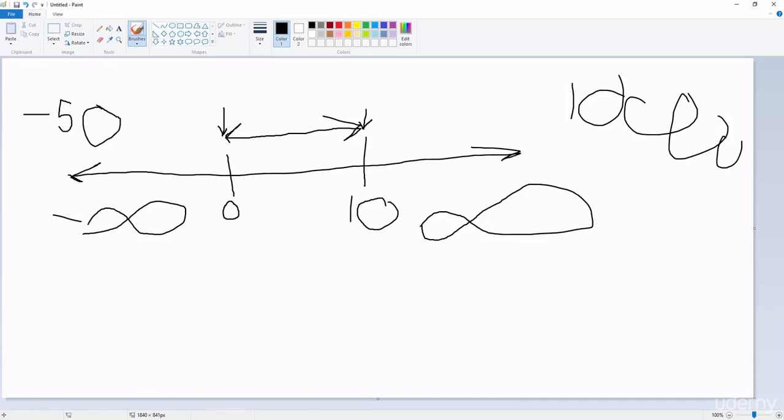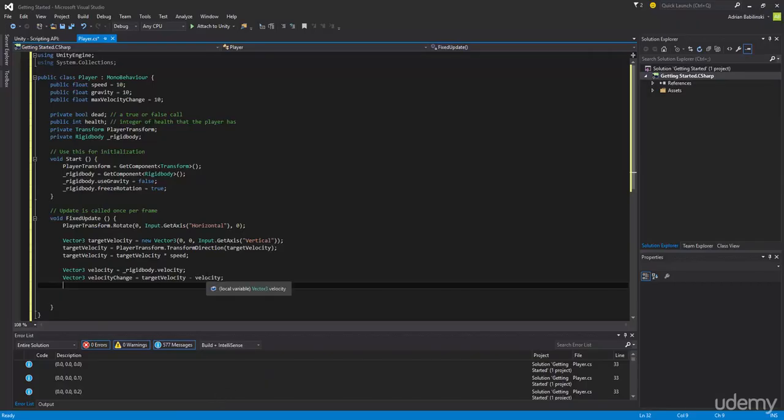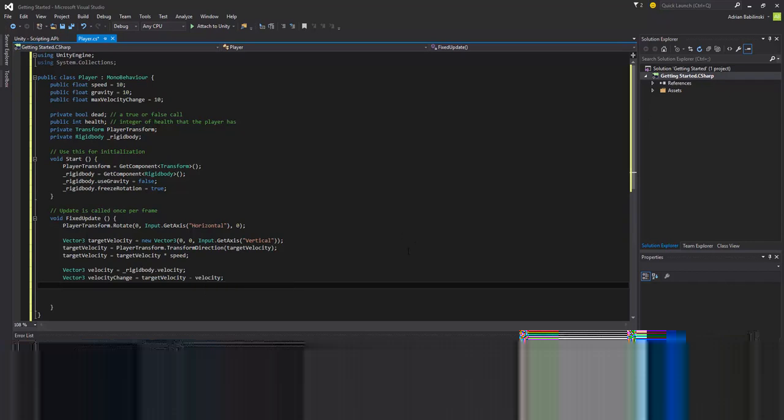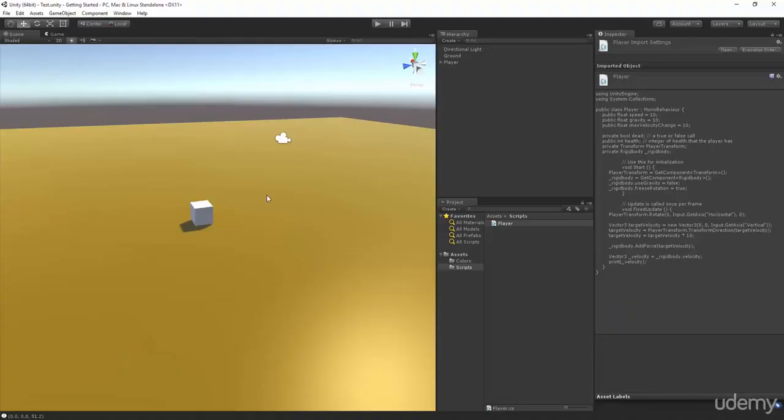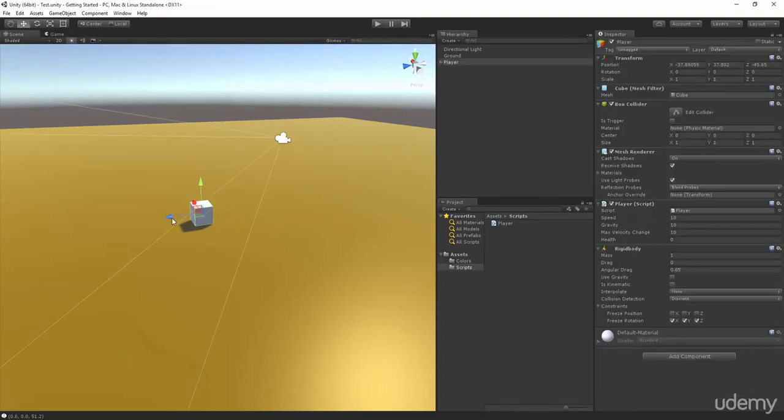So let's go back into our code. Let's do that here. To do that, we can simply clamp the information that we want. And the information we want is the X and the Z. And why is that? Well, you might be wondering, why do we want the X-axis if we're only going in the Z direction?